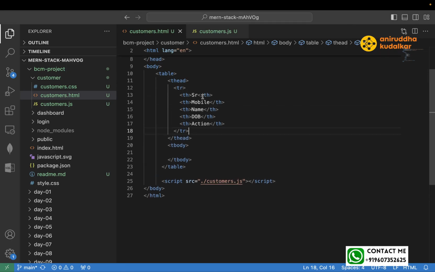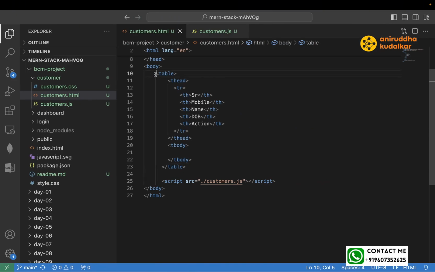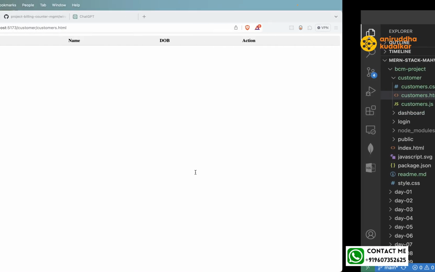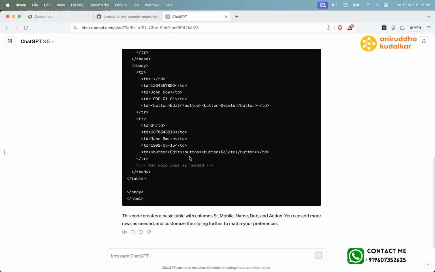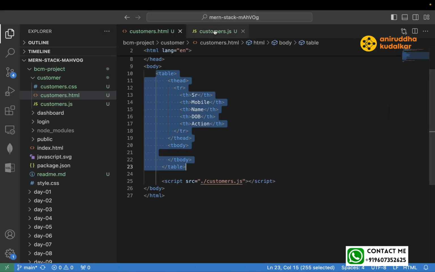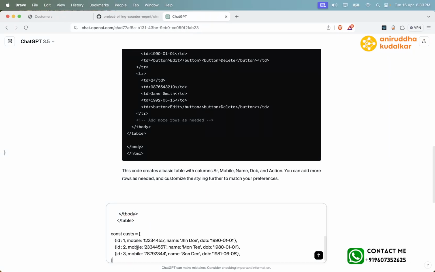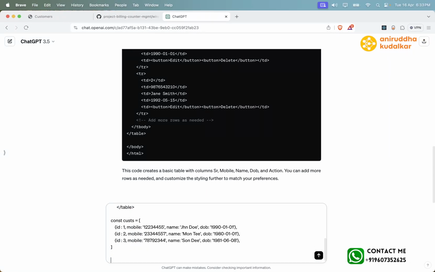I can write it. So first we need to get access to this table. Let's do it in this way. I want you to use ChatGPT, so I will use it in front of you. This is the table I have, and this is the array I have.